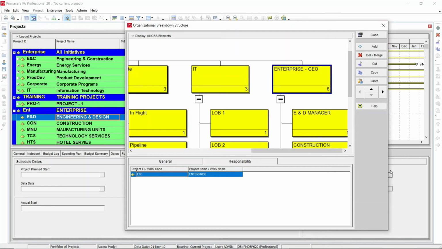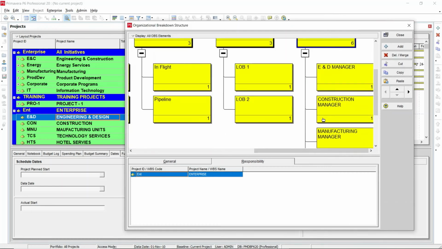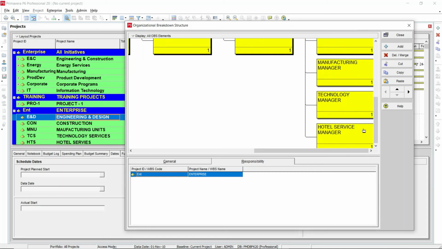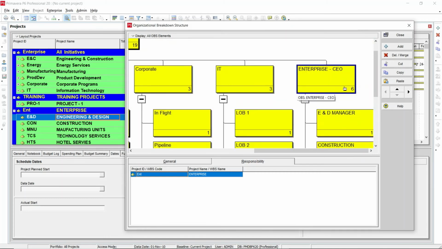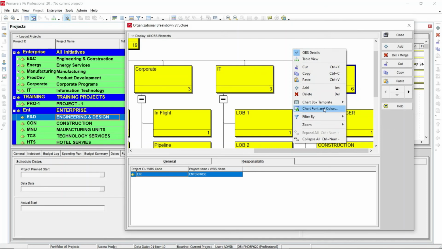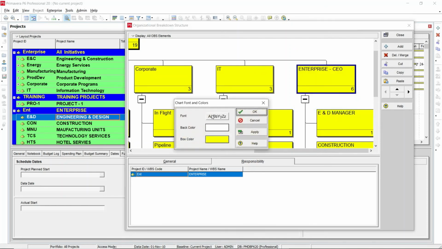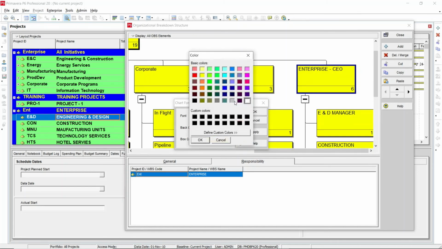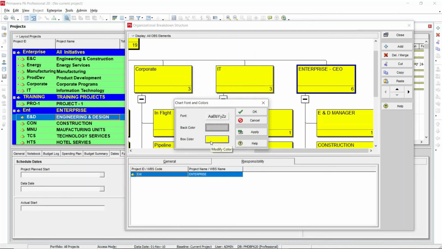So if there are any notes here, you can see the count 1, 2, 3. You can see the counts. So it will be summarizing your count here. So if you want to again change the chart font and colors, you can change the font color or background color and box color as per your requirement.